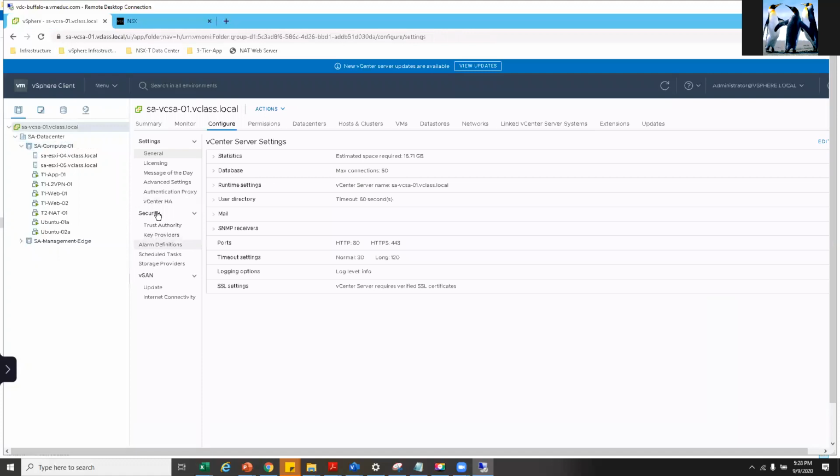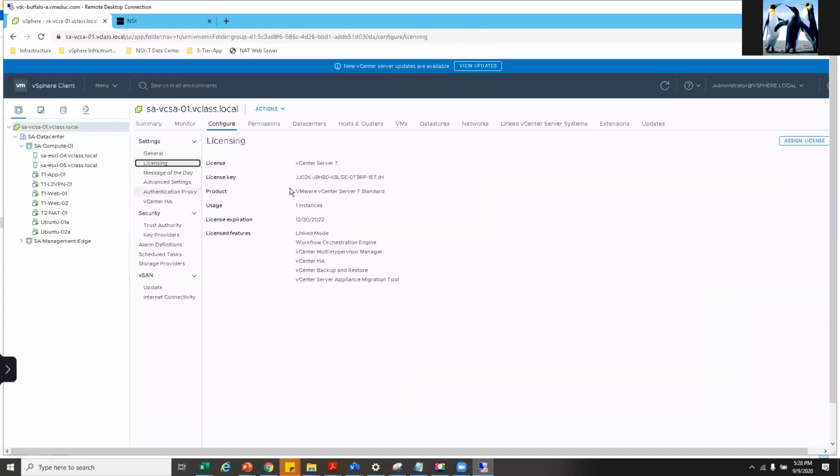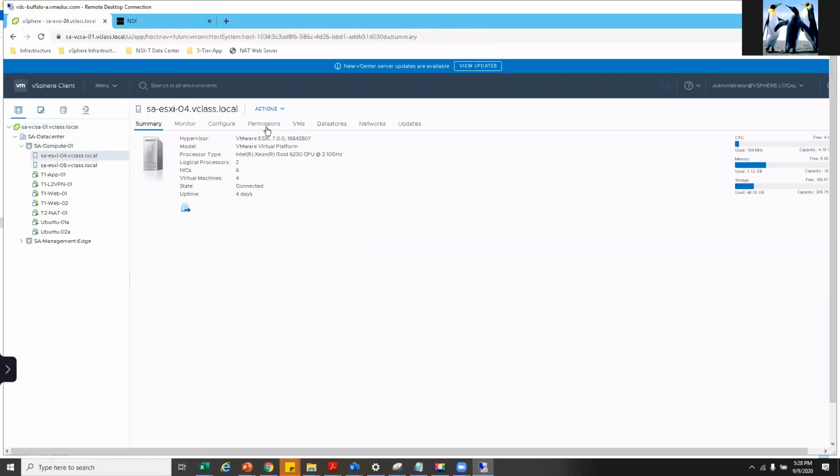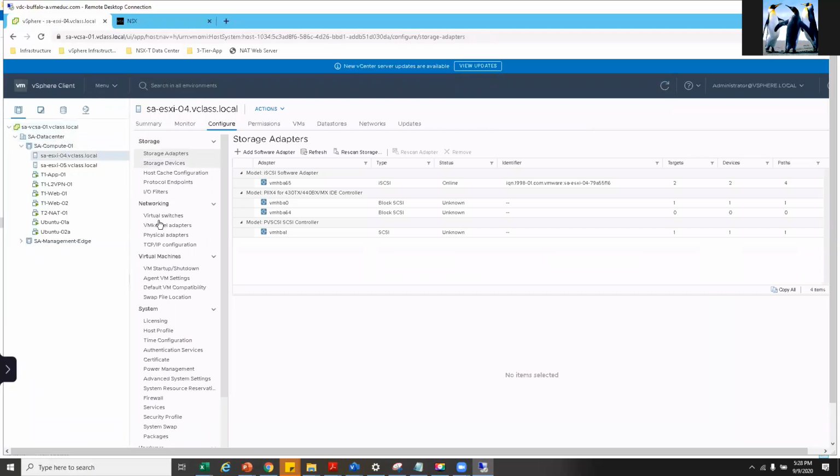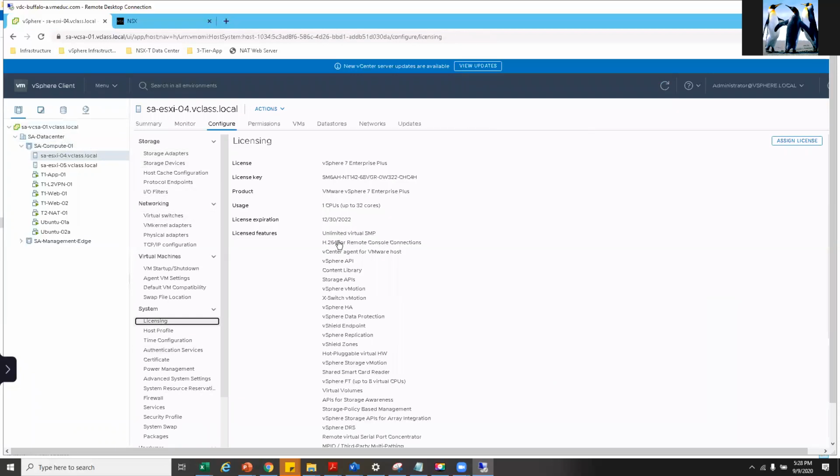Under configuration, if I see license, we already have the license. If we do not have any license, we can assign the license here. Similar for the ESXi, we already have the license here. If I go to configuration, the license system tab, we already have Enterprise Plus. So we already have the ESXi with 7.0 running.